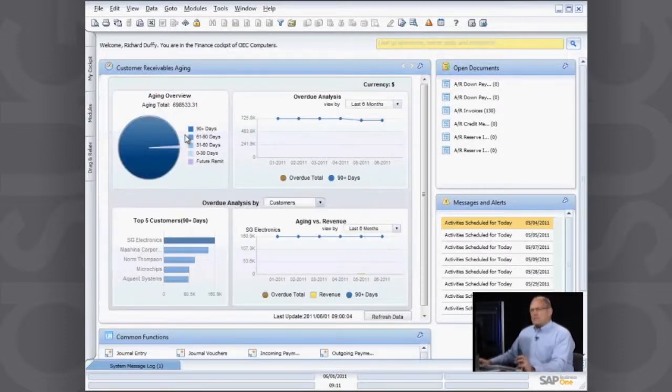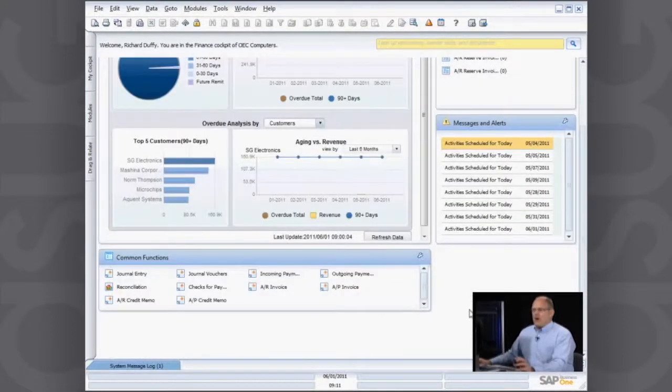But these dashboards, don't forget, can be customized, and you can take the standard SAP dashboards and put in dashboards that you have created yourself using the SAP Crystal Dashboard Design tool. I've also got my open documents, my messages and alerts telling me the things that I have to do today. And then I've got my common functions down here. These are the common functions that I'm going to use as a member of the finance team. So I can go in and process my transactions from here.